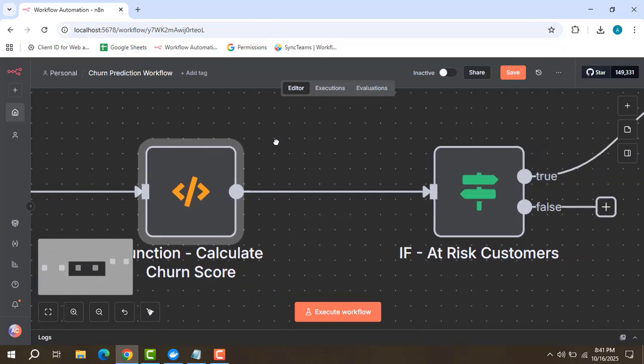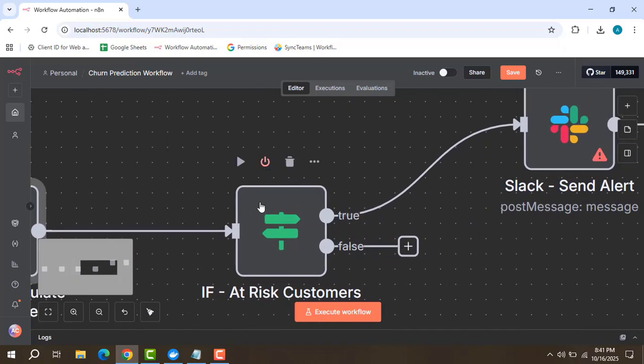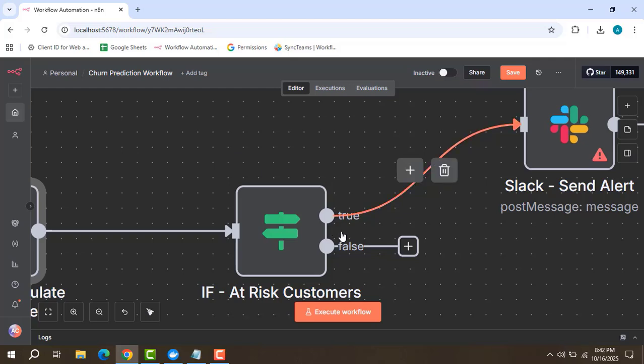After that, you have the if node. If at-risk customer will separate the at-risk from the safe. Who needs your attention right now? Answer: the at-risk and likely to churn customer. So you have the true path that will go to the Slack node and update Google Sheet, and the false path that will end the workflow.